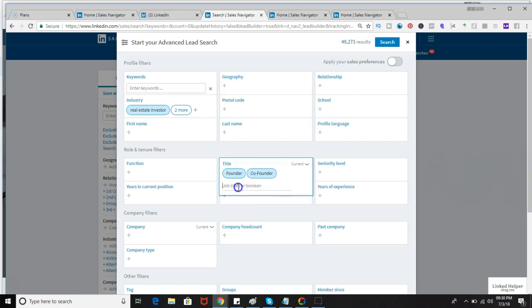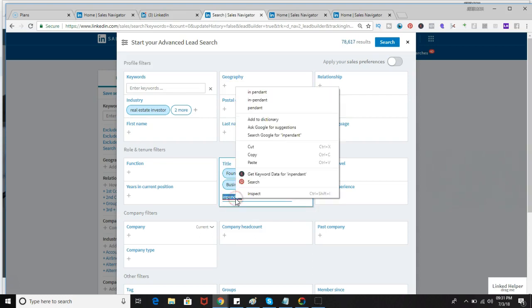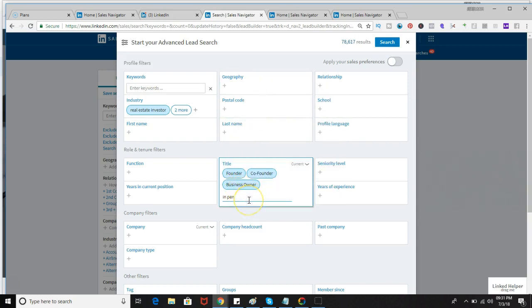Then we're going to target business owners. And then we're going to target independent business owners. We just want to target all of the people who are pretty much business owners, depending on what they have on their LinkedIn profile. We want to make sure that we just get all of those people who are essentially business owners.